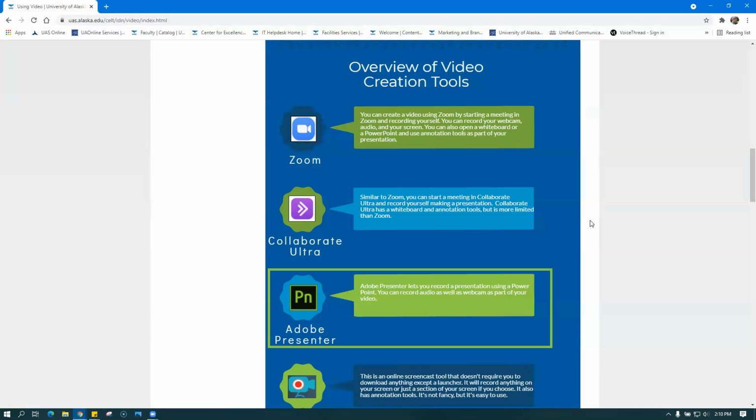Adobe Presenter is another tool that you have access to through UAS. Adobe Presenter is a little bit different from these other tools we're talking about because it is not a screencasting tool. You can use it to record yourself, your narration, as part of a PowerPoint presentation. You can go through the presentation. It works just like presenting a PowerPoint, but you're recording it and recording your narration to be turned into a video.